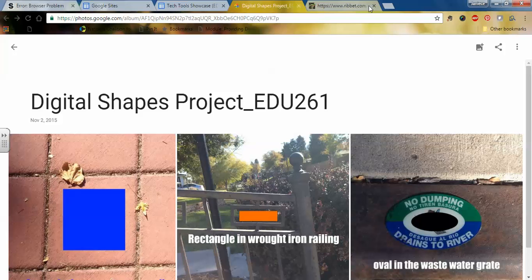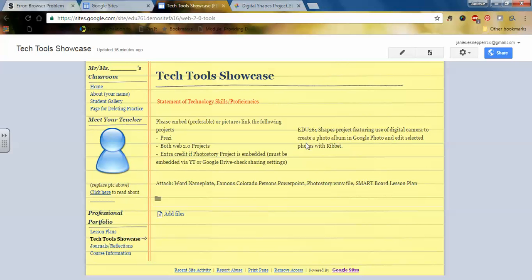I'm done with Ribbet, so I can go ahead and close Ribbet. And I'm really done with my Google Photos as well. I'm going to go into my Tech Tools page. This is on my Google site, so sites.google.com. This is the demonstration site. And I'm going to insert this on the Tech Tools Showcase page. So here you see I'm in my page. I'm going to edit this page to insert it.